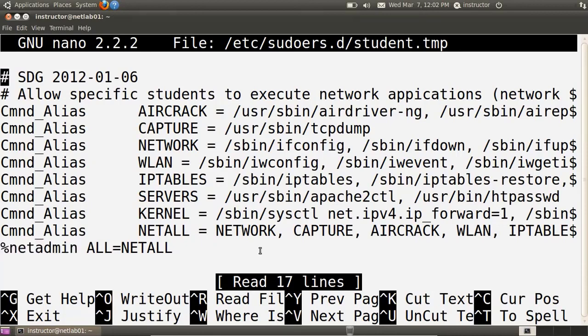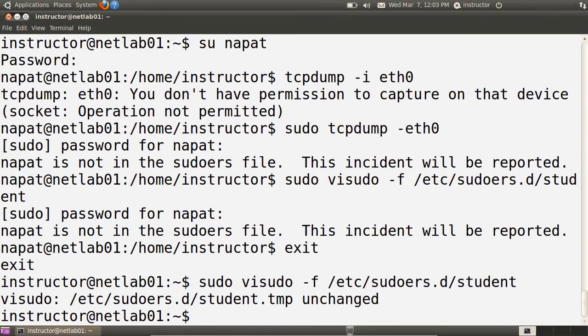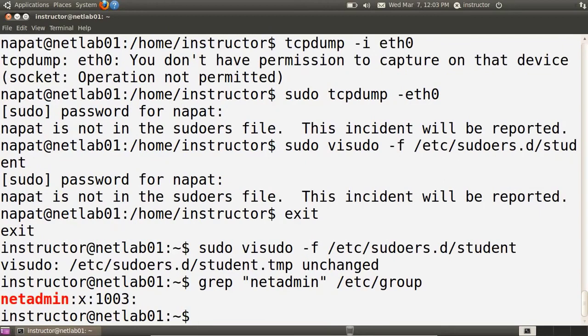So you can add other commands, you can set up different aliases, different groups to specify what selection of users can execute which commands as the root user. Let's see how it works. I'll press Control X. I don't need to change this. Let's look at the netadmin group. There's currently no user in the netadmin group. Let's add the user napat to the netadmin group.